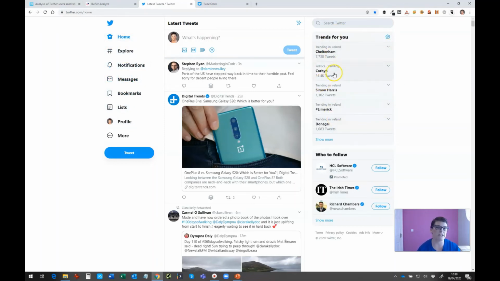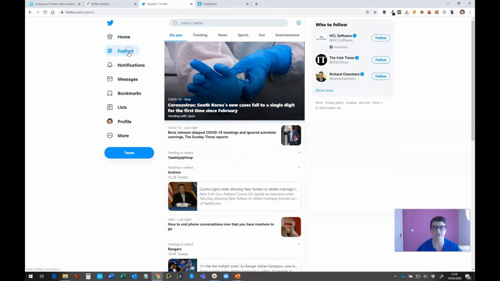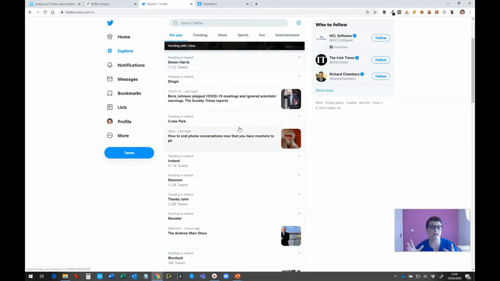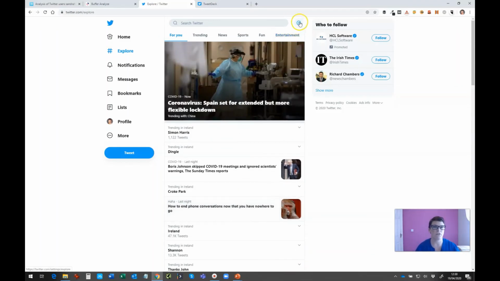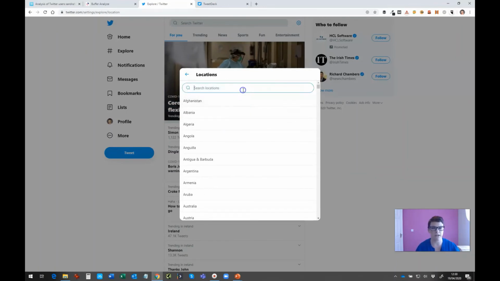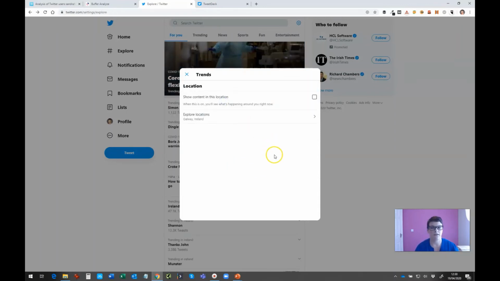Obviously, you can see trending topics over here. So if I go into the Explore tab, that'll become more obvious. So trending topics, this is topics that are trending, and you decide where you want to see the trending topics for. So you've got the little cog up here, so you can customize the trending topics. So if I untick that, see the way it says explore locations. So again, you can explore locations. You can even type in locations. So if I type in Galway, I can explore the trending topics for that particular location.